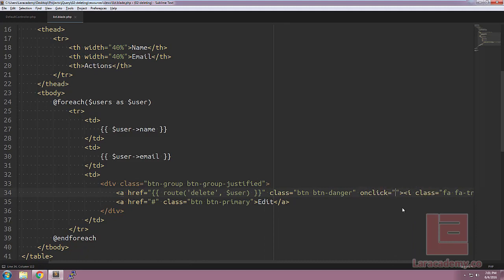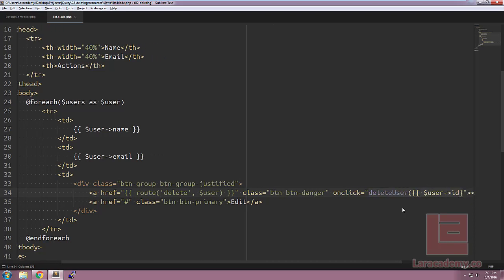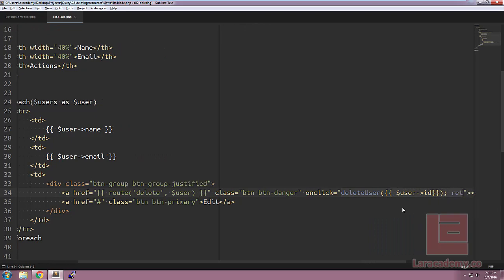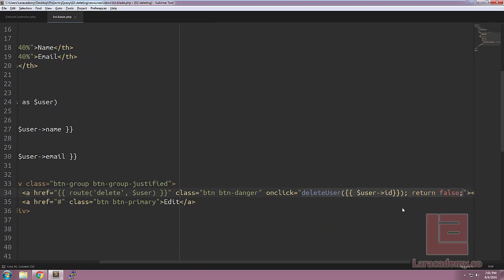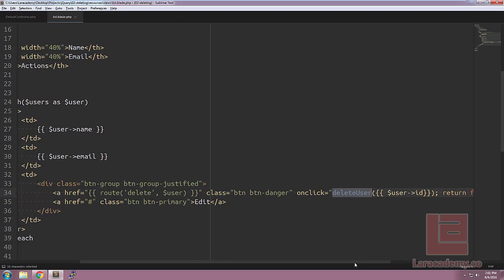However, if they are using JavaScript, we will write an onClick function and we'll name it deleteUser and we'll pass in the user's ID. So using Blade, we'll say user ID and we'll return false for the second argument so our href doesn't actually get followed through if we're using JavaScript. Now with that part done, let's create our function deleteUser.